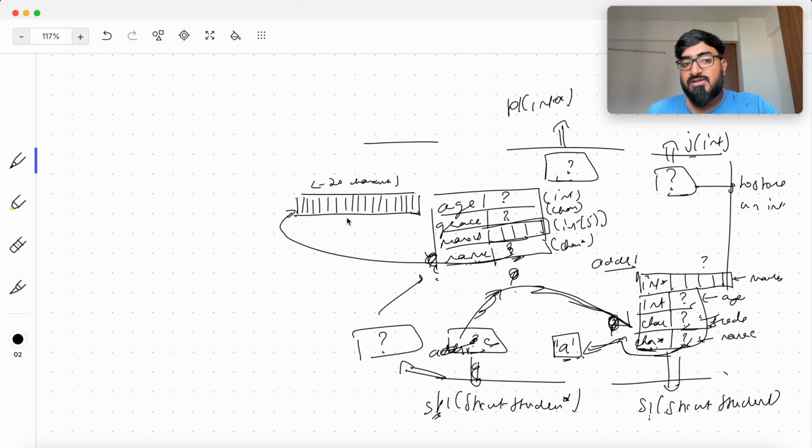So name now stores the address of the first location of this array of 20 characters. In other words, the value in name is, say, addr5, which is the address of the first location of this memory, the address of the first location of this array.